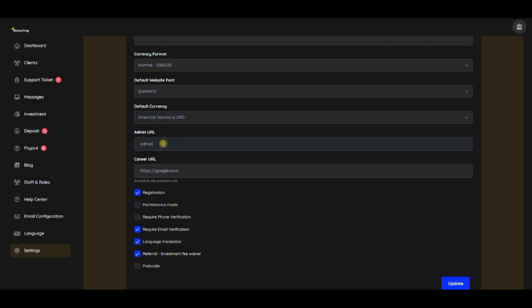Admin URL. So when I wanted to log into my admin URL, I used my domain name, www.mydomainname.com/admin. You might decide that you don't want to use /admin as yours. You may want to use /backend/godfather, any other thing. So you can use that. Now if you have a career or job opportunity and want people to join, you can put your link here.